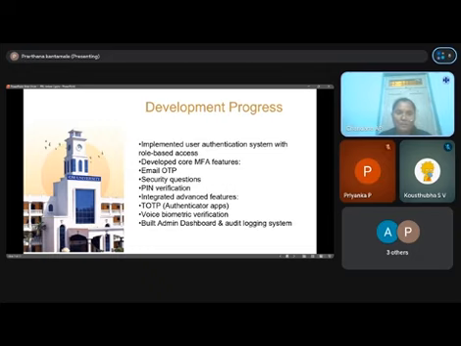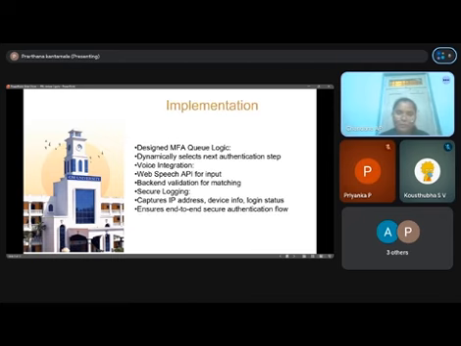Then finally, in the development, a secure document management feature was also added, and an audit and logging system was added. So overall, in the development phase, we built an authentication layer, adding in multiple MFA factors, and also the monitoring capability. Moving on to the next slide, implementation.